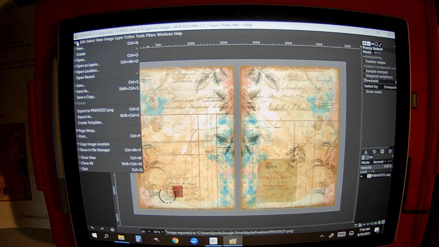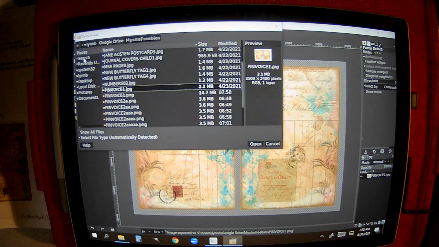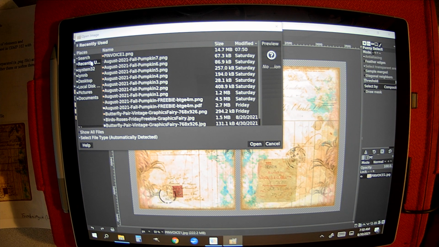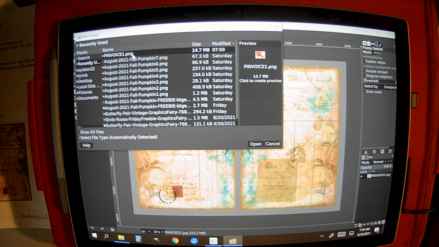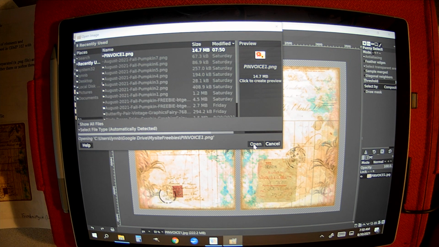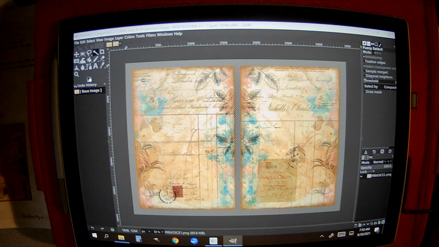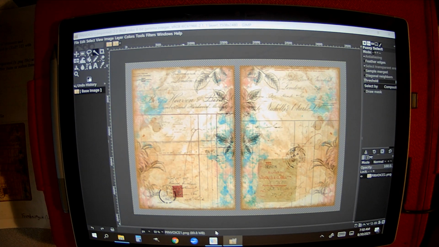Okay, so now we're going to go File, Open, and we can go Recent, and we'll find the one we just did, which is this one, but we want a new one open. Where it says Convert, Keep, I always say Keep. Okay, so here's our image.